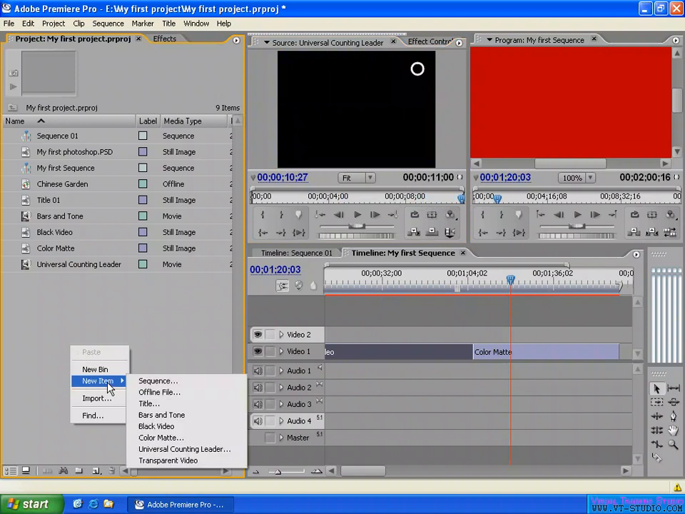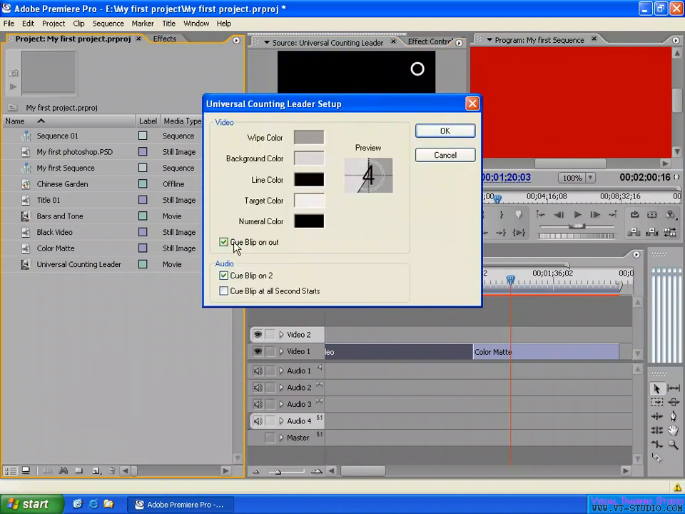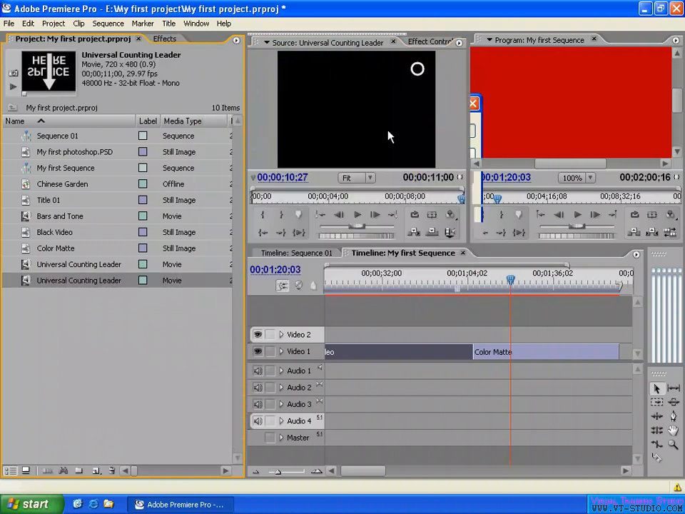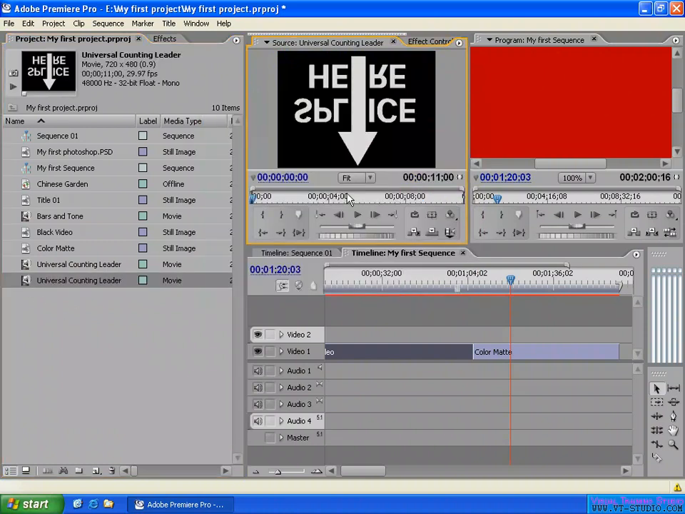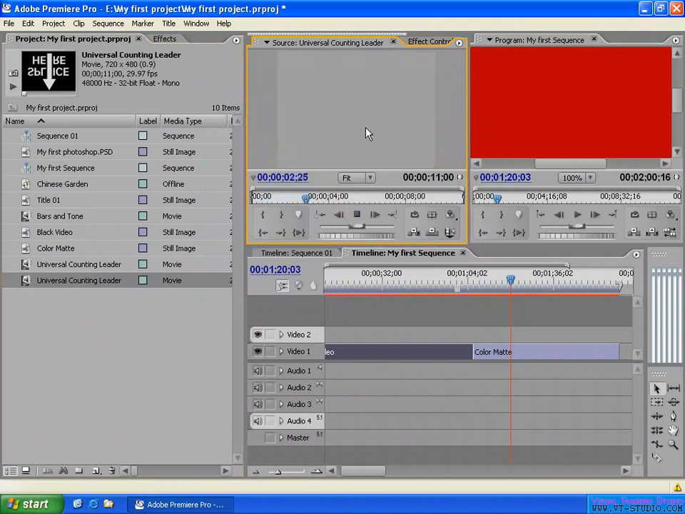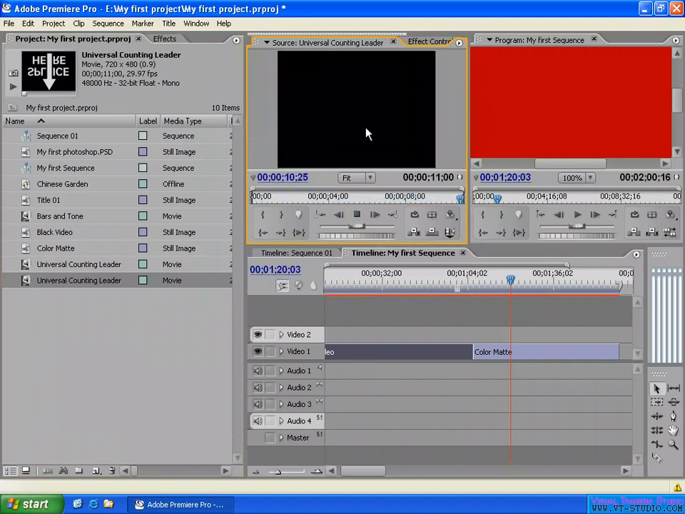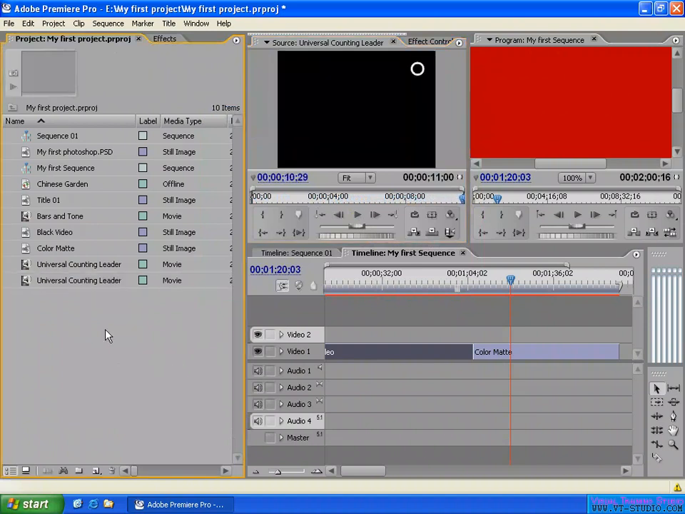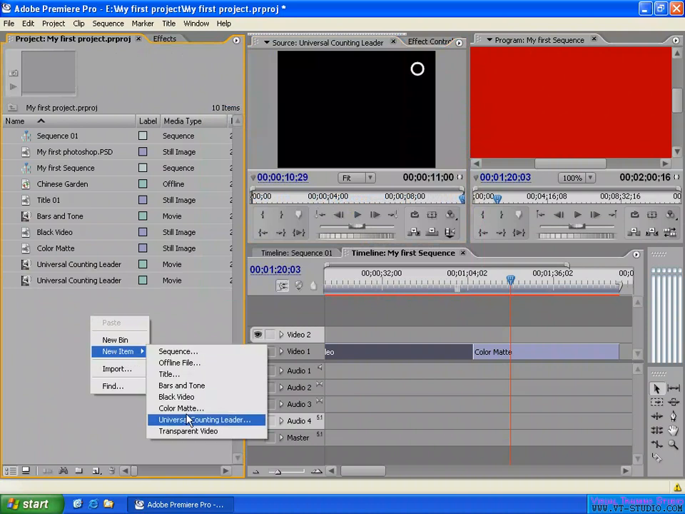This is the setting on the universal content leader, and here you can beep all second star, change the color, drag and drop in here. The color, 7 6 5 4 3 2, and the marker here. So you can customize the universal content leader in here.